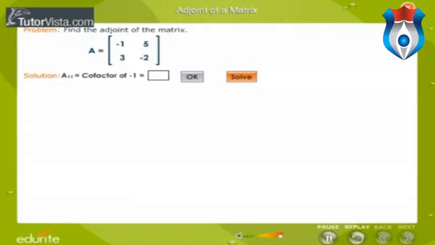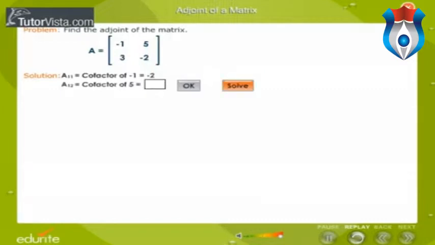Key in the value for A11. Use the OK button to check your typed answer. Else, use the Solve button to get the value. Go ahead and solve the problem.